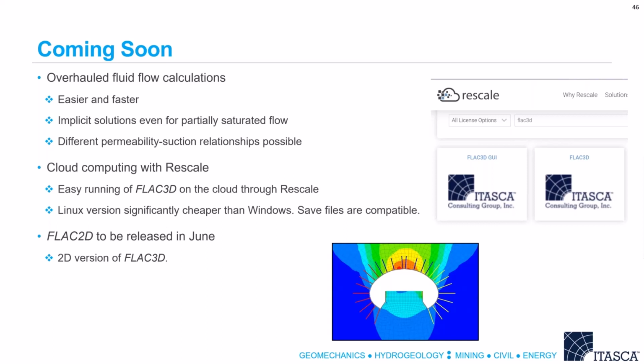If you've used FLAC before in the past, you will have noticed that it's quite different than the existing FLAC3D. Our plan was to bring these things more together so that it's a much more consistent experience. And if you want to try out FLAC2D, you will see that the commands and the FISH and the plotting and the interface and the look and feel is all the same as it is in FLAC3D. And so that's coming out in June.